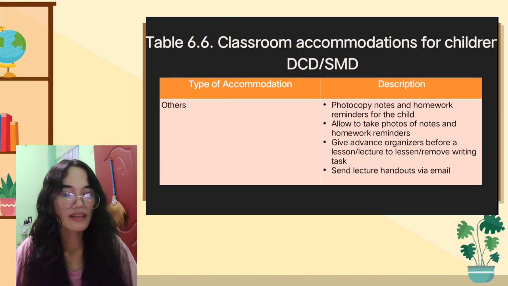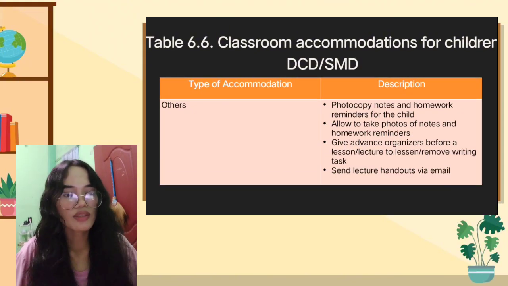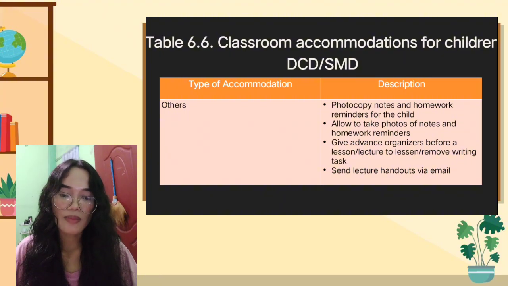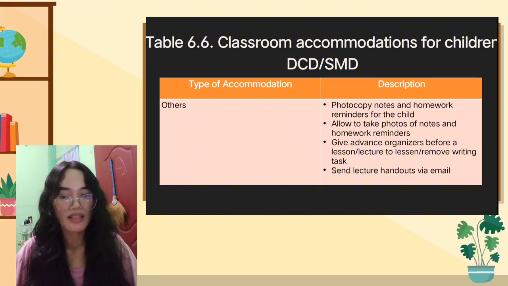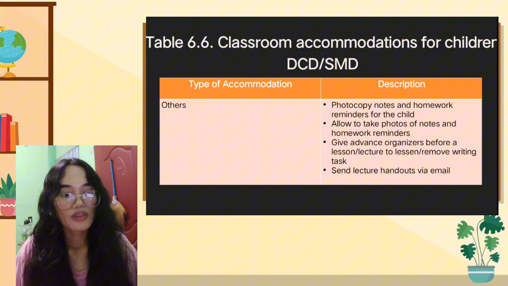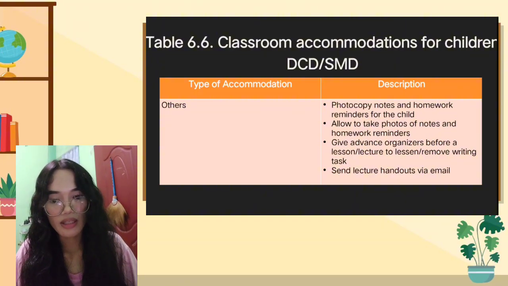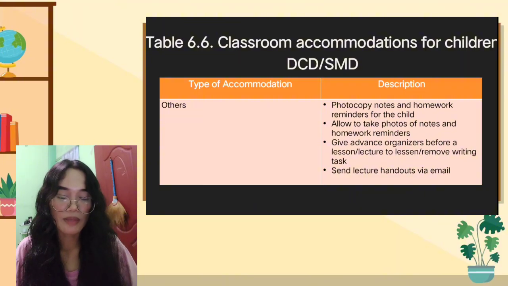Okay. Then, lastly is yung others. So, dito naman, photocopy notes and homework reminders for the child. So, magbigay ka ng written copy or di kaya photocopy ng handouts para even though nandun sila sa bahay nila, ma-remind yung bata or di kaya hindi siya mag-study. Allow to take photos of notes and homework reminders. Kung merong cellphone yung bata, then why not, i-allow ninyo sila na mag-take ng pictures instead of writing since mahirapan silang mag-write, di ba?